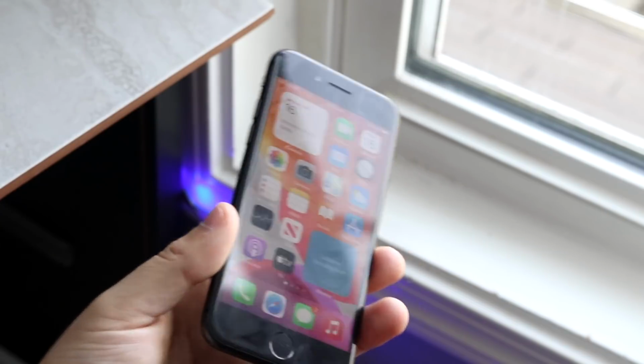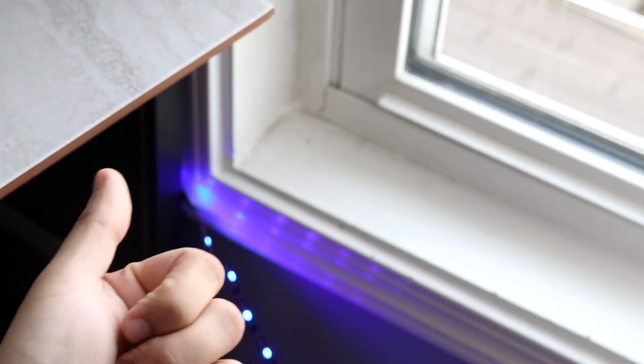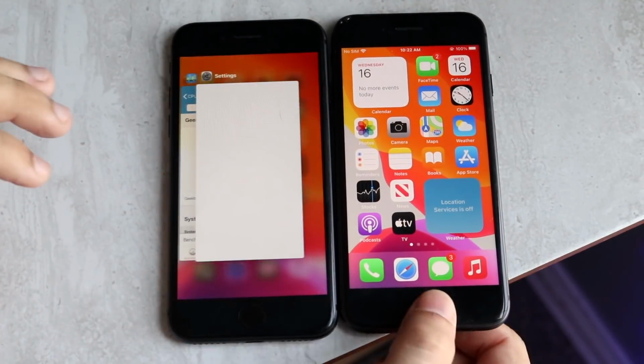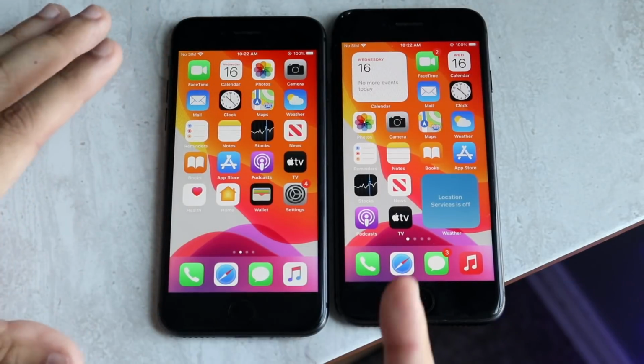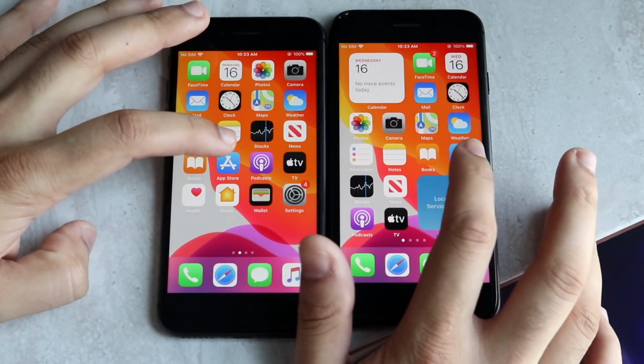Now I'll go ahead and do a speed test. I have my other iPhone 8 right here that's on iOS 13. So let's go and see which one is faster, iOS 13 or iOS 14. Okay, so I got all my apps right here. Let me go ahead and clear all of them out of the background. Okay, so again, iOS 14 is on the right, iOS 13 is on the left. So let's load up the App Store. 3, 2, 1.